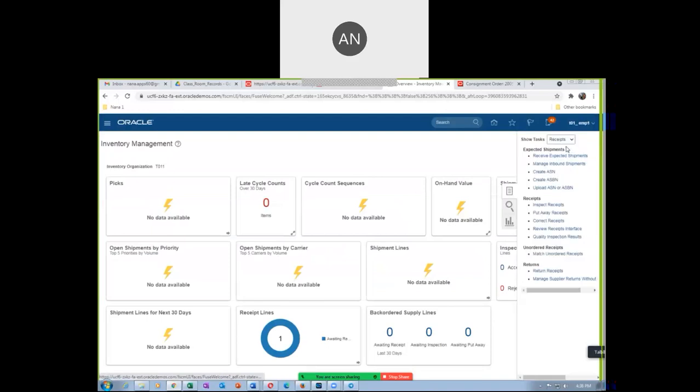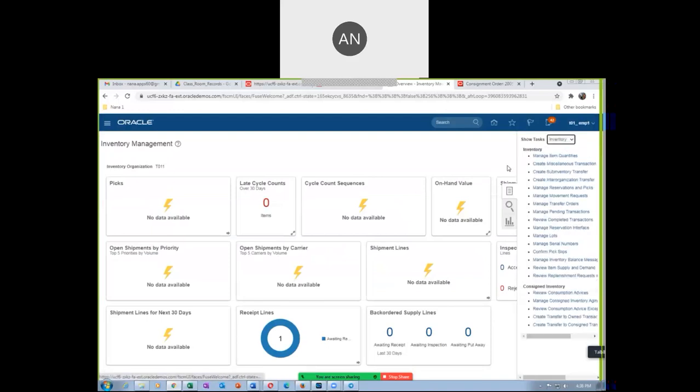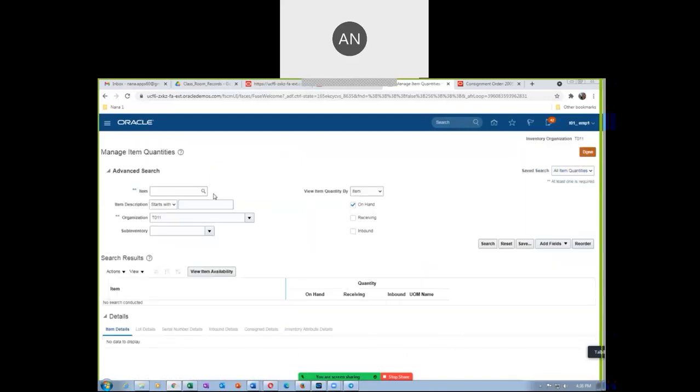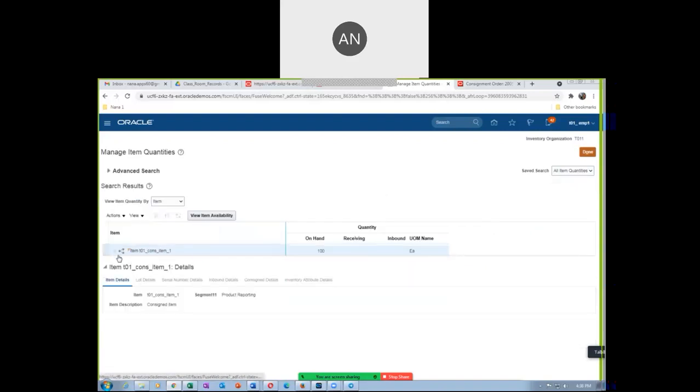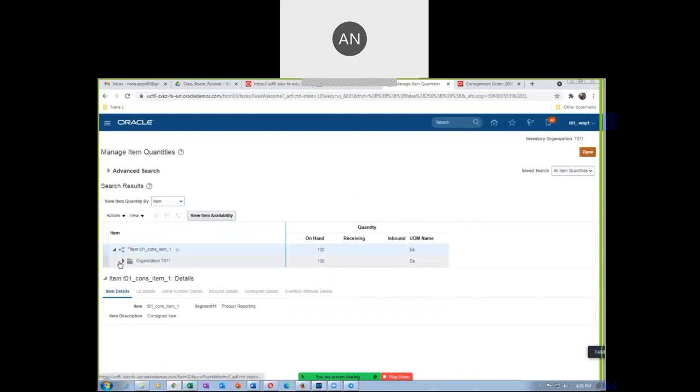So go to the inventory here and click on manage item quantities and have a look at it. The item is T01_cons; give a tab and the item will come. Click on search now and it will show you the entire quantity belongs to the supplier. The owning party is supplier. Expand it and it will show you 100.